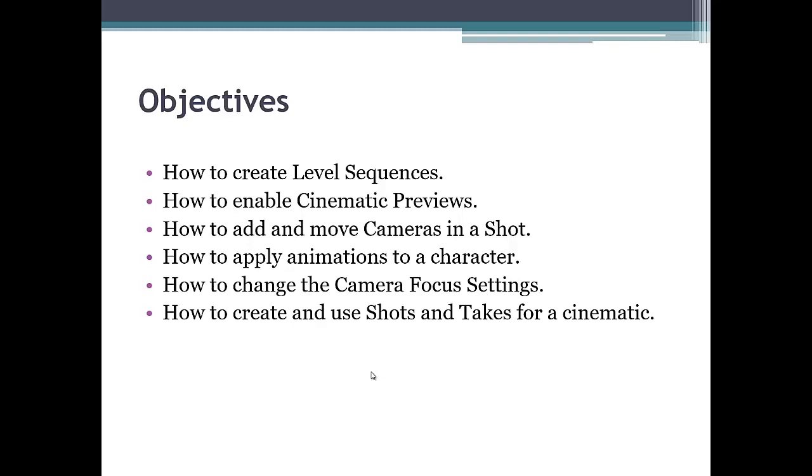Next, how to apply animation to a character. This is a very powerful thing. If you want to animate your character, if you want to create certain movements in your character, then you animate your skeletal mesh and you can put certain animation inside your character. This is very useful for doing animation in your Unreal Engine, and animation in the Sequencer.